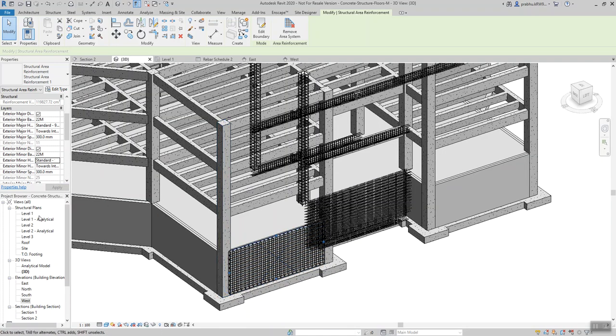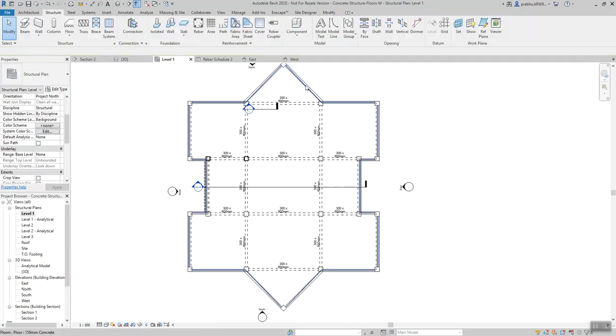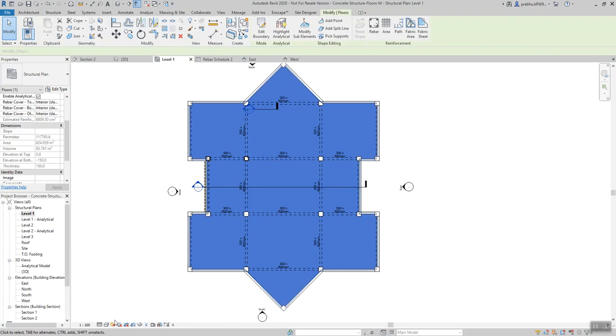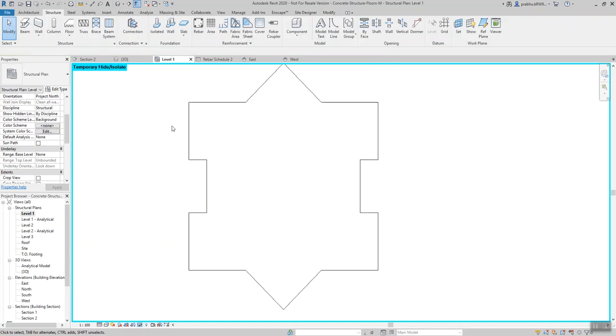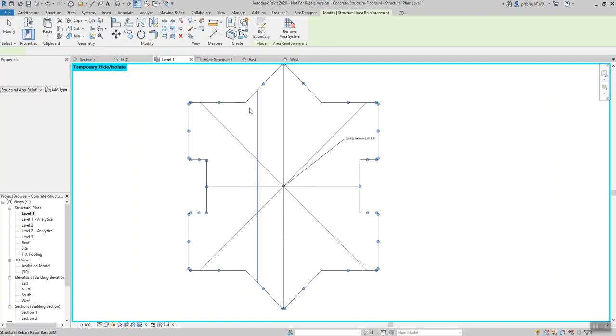Okay, then what if I want to place it on the slab? A simple command I'm going to use. I'm going to isolate the slab very simply, isolate element. Simply I'm going to place the area reinforcement. Click on this, use the pick line option. Let me click over here, tab option. I'm using the tab option and selecting the entire set. Click over here.